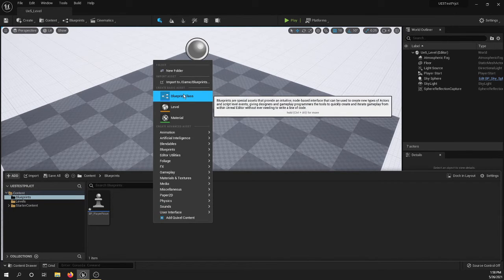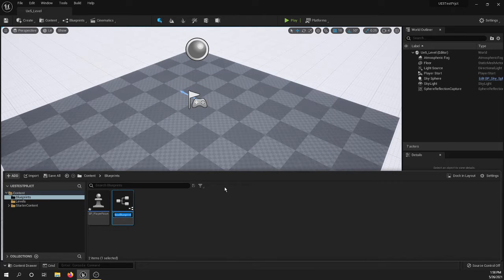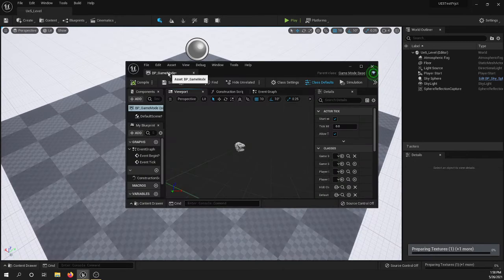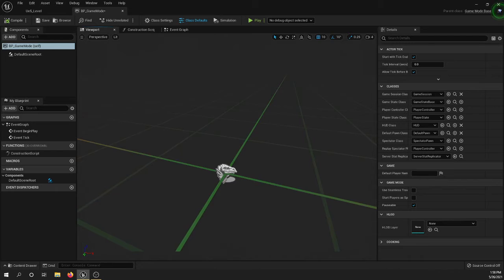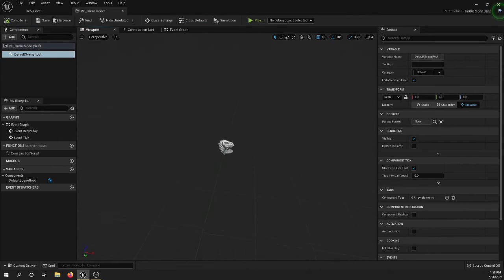If I go to this blueprint class, let's create a game mode base. So BP underscore game mode. Double click on it, open it in the blueprint editor. I can edit it. So this is the blueprint editor. I can dock it just like before. Now we got some icon. What is this? Okay, oops.